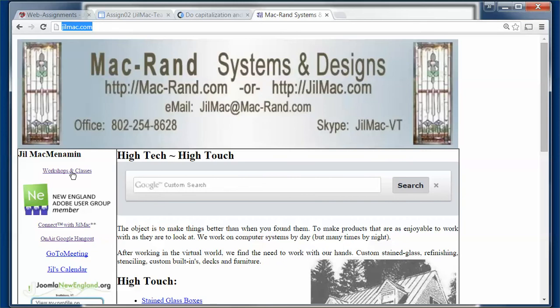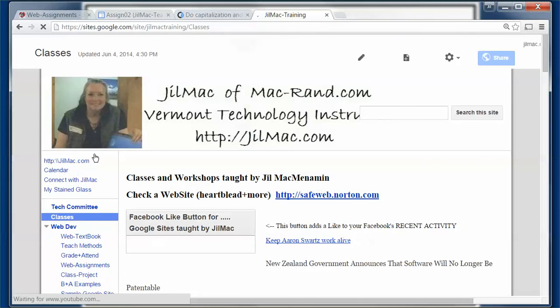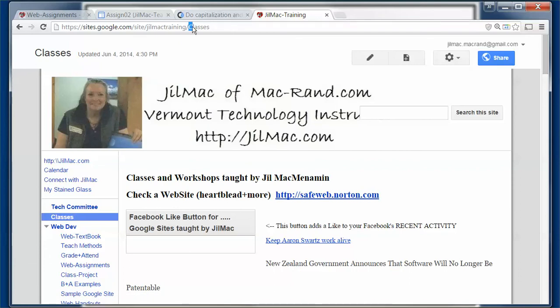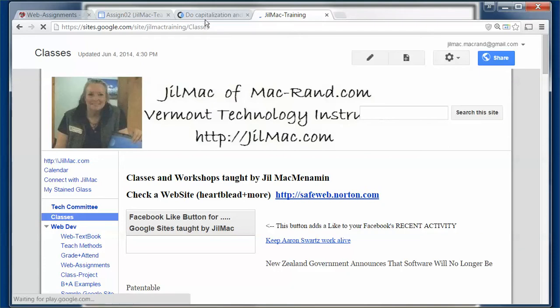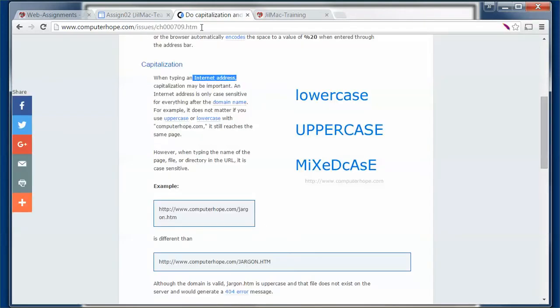But if you're going to a particular page, like if I was going to these classes, and instead of a capital C, I put in a lowercase c, it would tell me that the page is not found. Because anything past the domain name, you have to put it in the way it is in the file. And so this one is going to tell me page not found, but when I put a capital C in for classes, it does find the page. So I like that definition, and I'm going to use this URL.